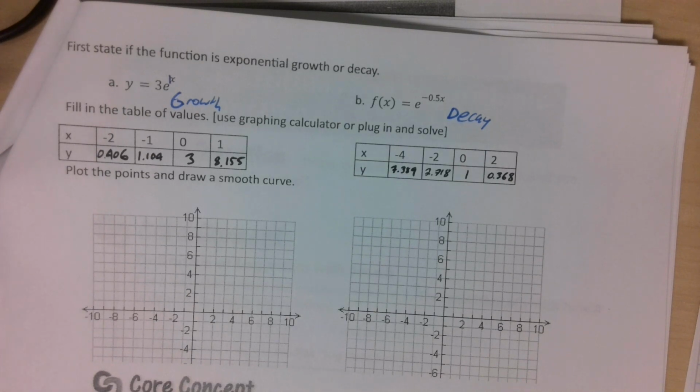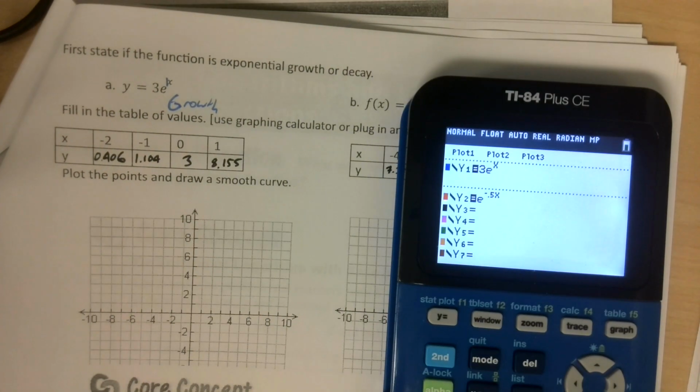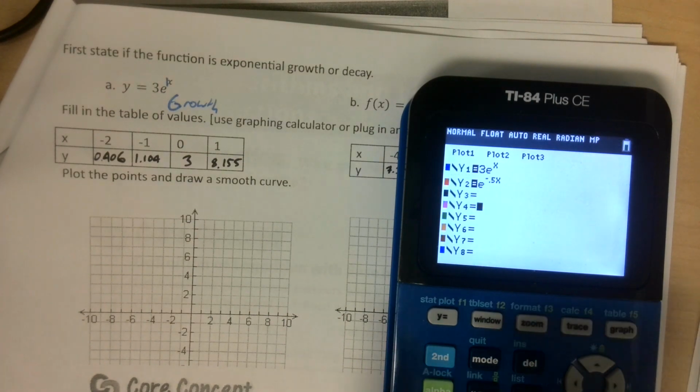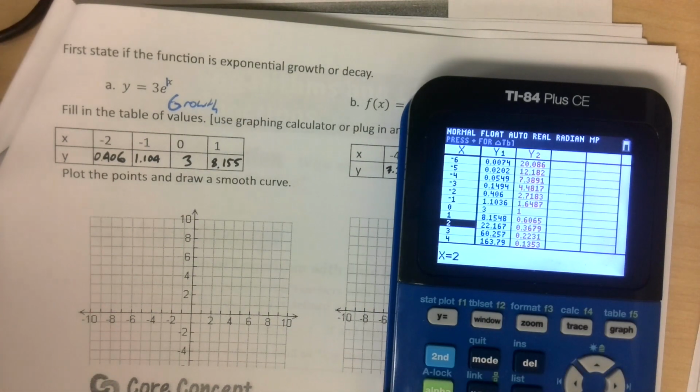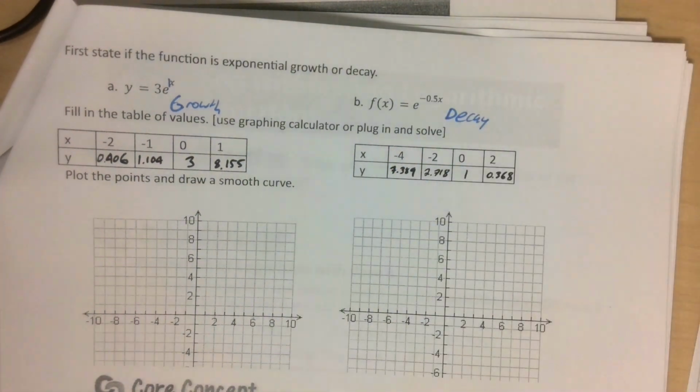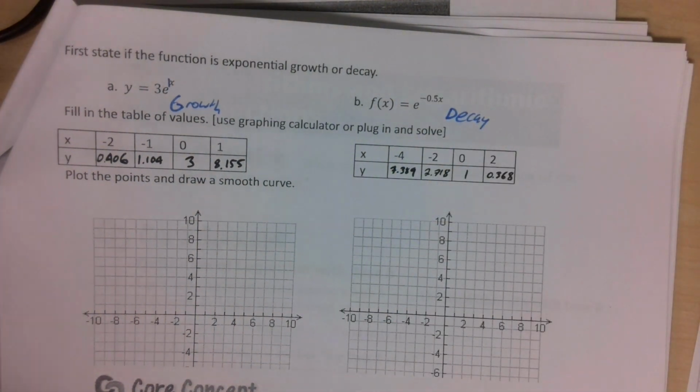How did you do? One thing I wanted to mention is, some clever students have mentioned to me, Mr. Strager, why would I want to plug in those values when I can just make a table? And that is absolutely true. You can put these functions in as equations, make a table, and see exactly what the values are. A little neat trick to save you some time. Either way, let's start plotting these now.